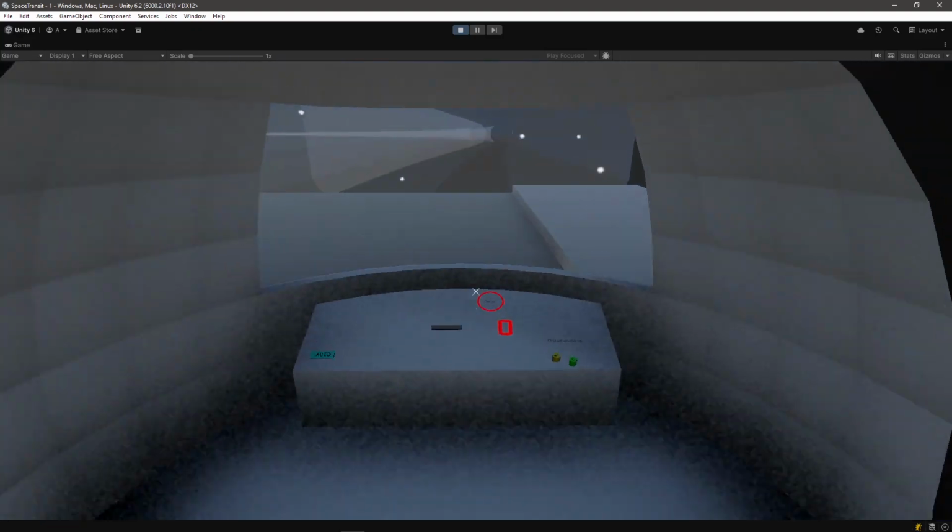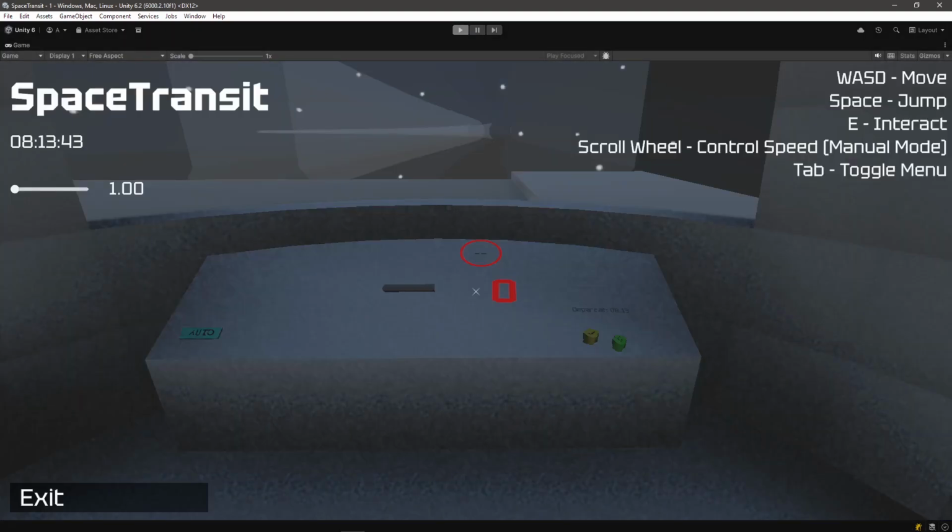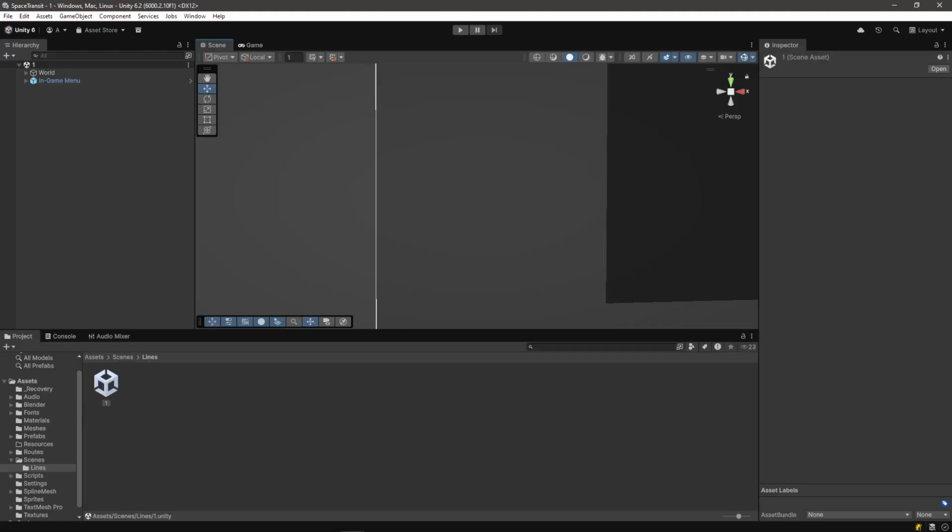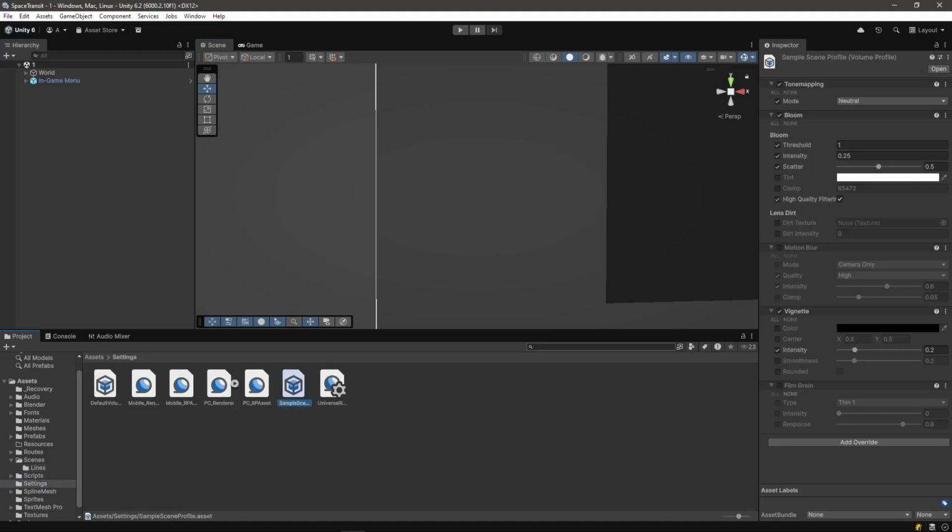Okay, I have it disabled. And yes, I'm using Unity engine. Crazy, I know, kill me for it. But if you go into sample scene volume, you can see that the film grain is turned off. And guess what? There's grain. So I don't know.